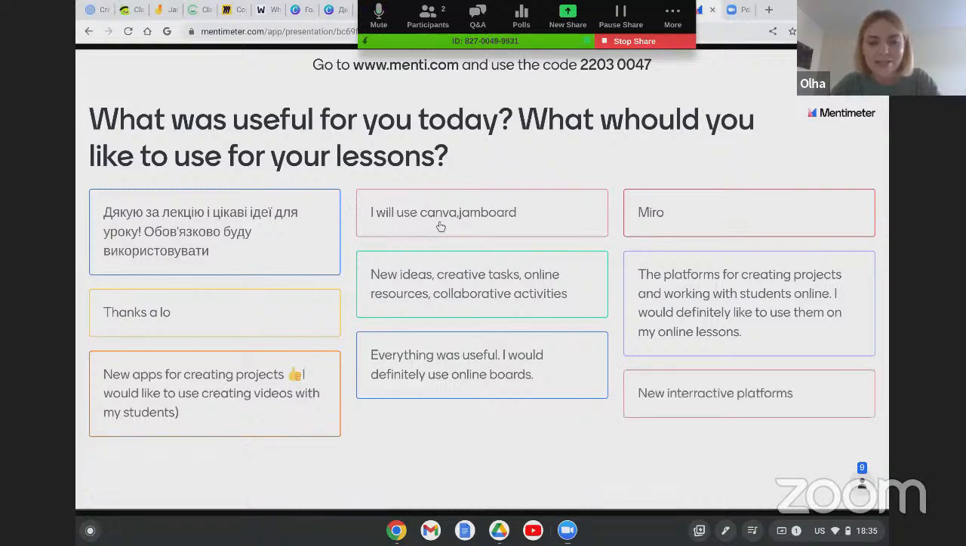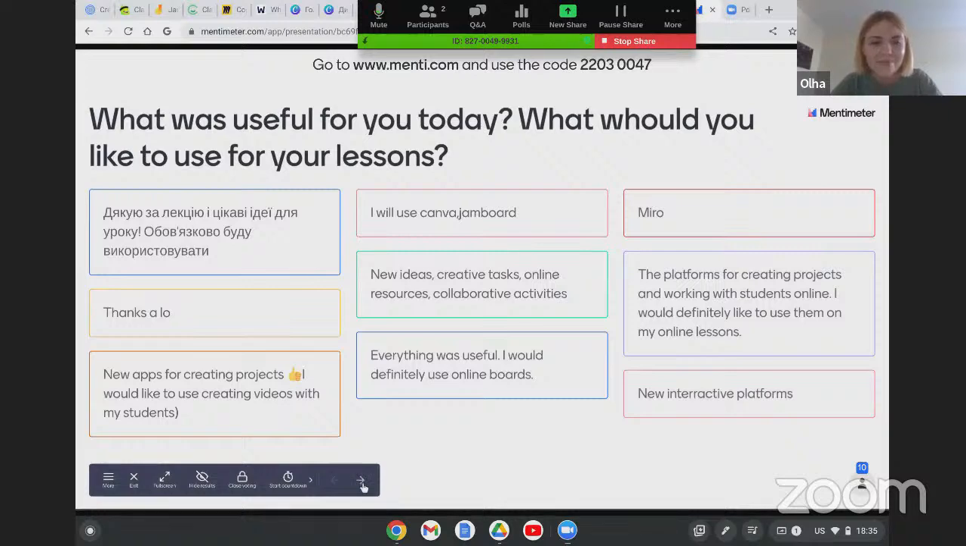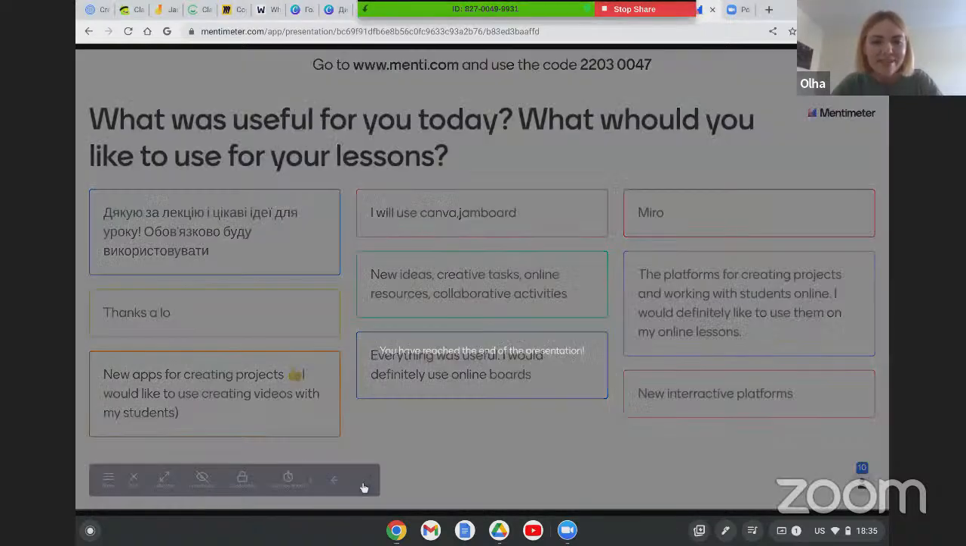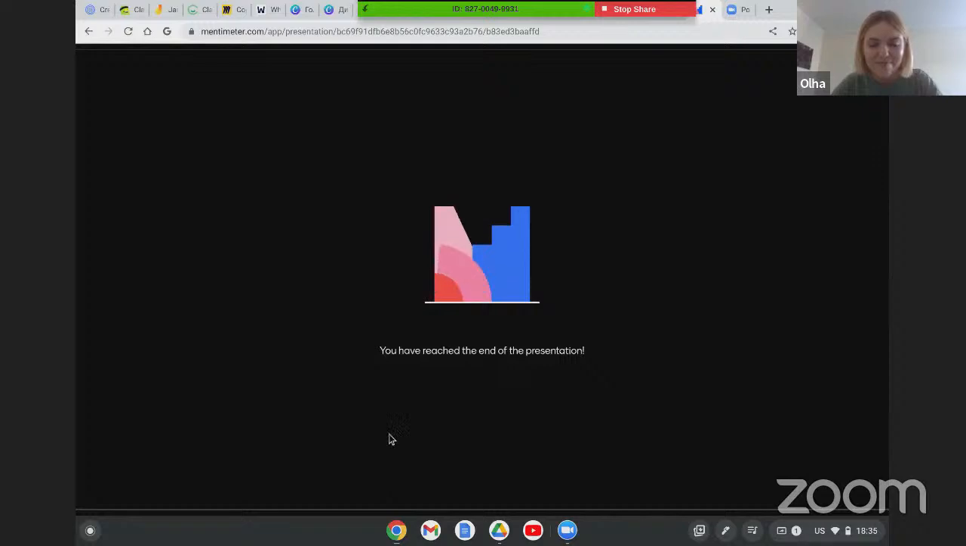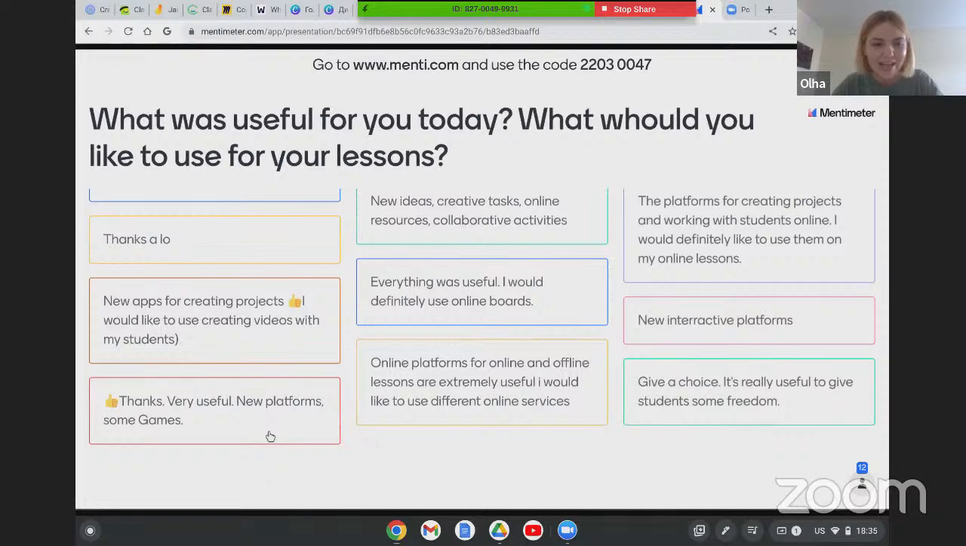I'm happy that you will use Canva and Jamboard, Miro. Thank you to interactive platforms. You will get all the links to the platforms. Okay, wonderful. Thank you. Mentimeter, by the way, is one more cool tool for your lessons. If you don't know it, just check it out. That is the name, Mentimeter. Give it a chance.